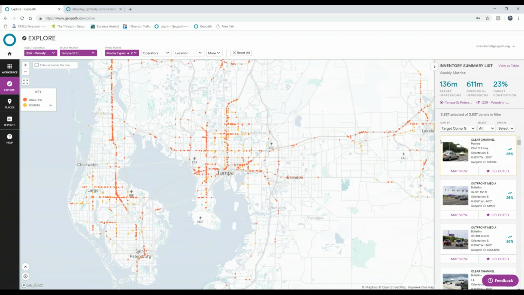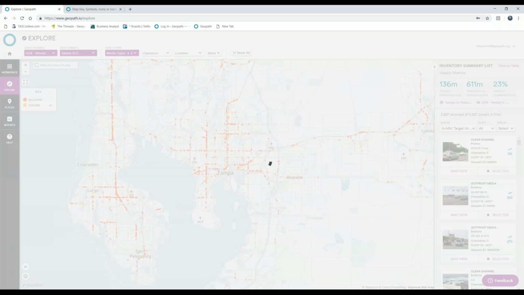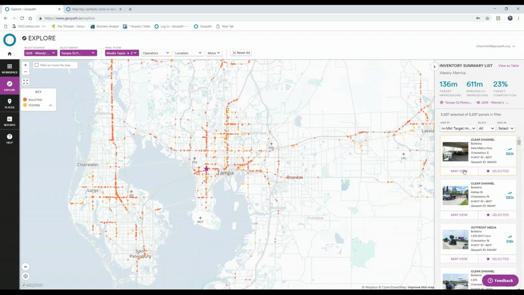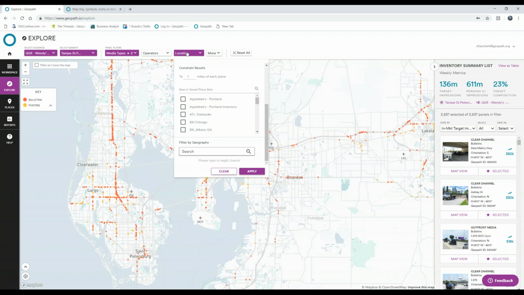So I want to do a quick sort here. If you were following as I was talking, I actually changed, I'm just looking at bulletins and posters. I just wanted to clean it up a little bit to give some diversity. I want to look at in-market target impressions, so you can start to see it's starting to filter that way. Reorder on the right side. And as we scroll here, you'll see that the little purple star moves around, so you can start to see the different pieces of inventory and where they're located, and decide, okay, well that's where I want to be.